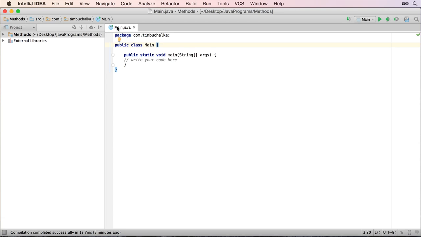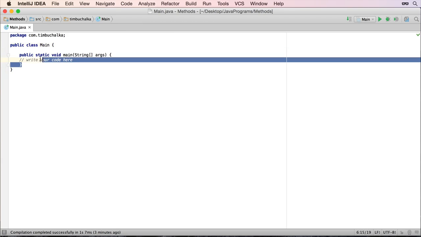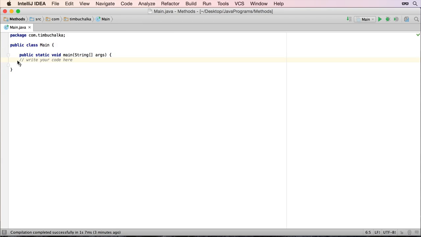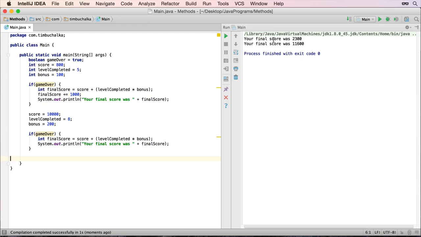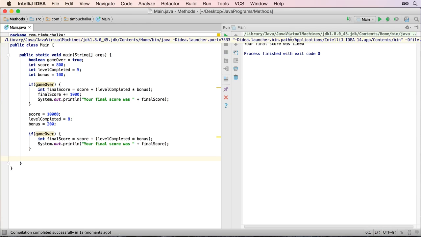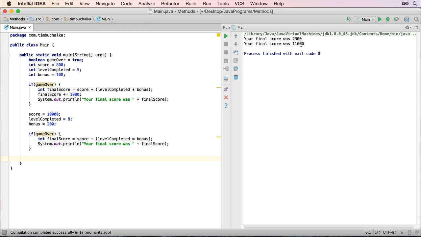So I'm going to make a bit of space here. And what I'm going to do is paste the code that we used in the previous video. And if you recall, it was this code, and then when we ran it, we got two final scores. So we got the score of 2,300 and 11,600.